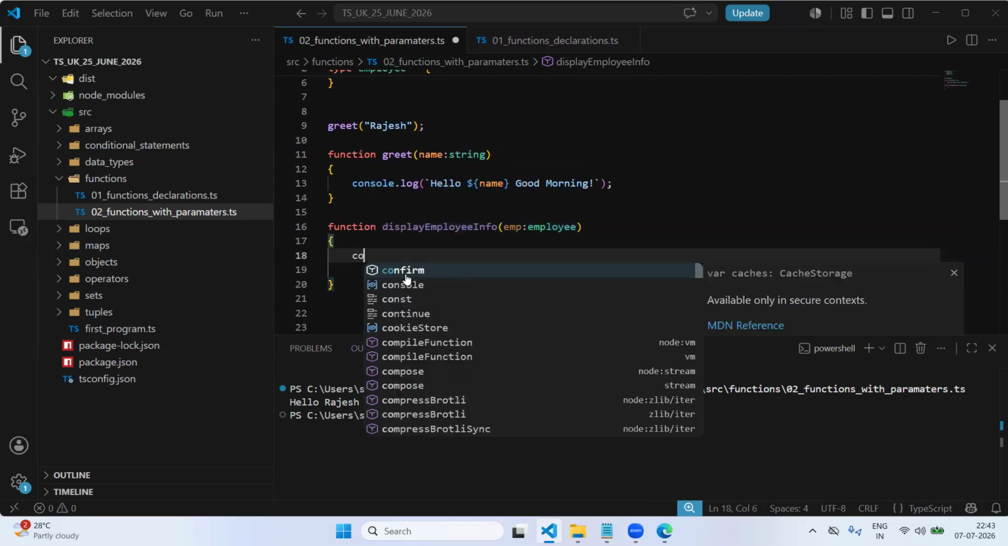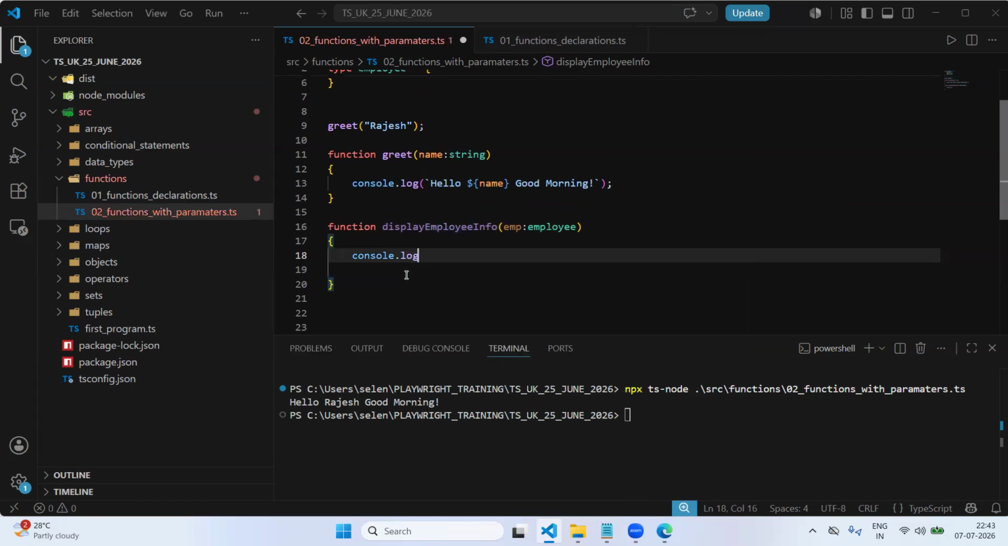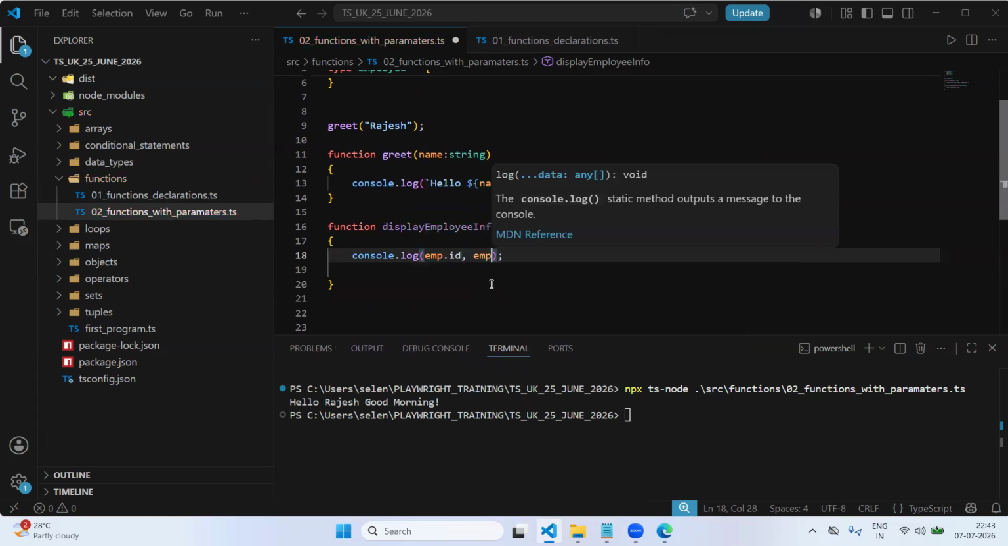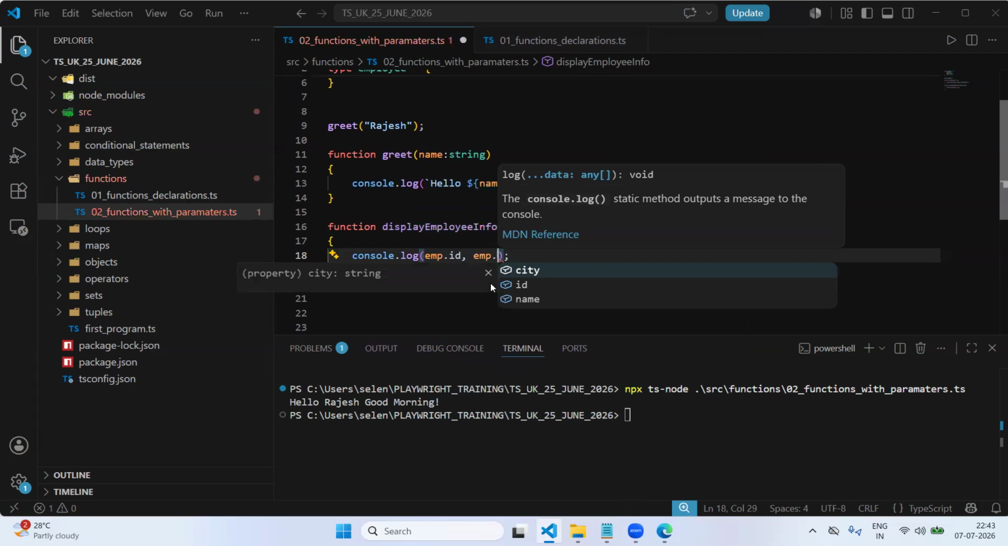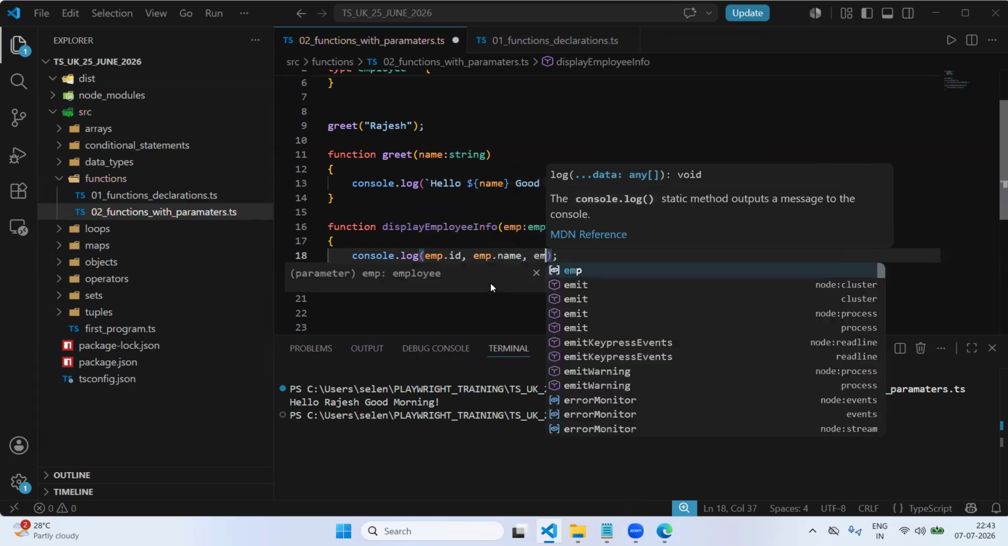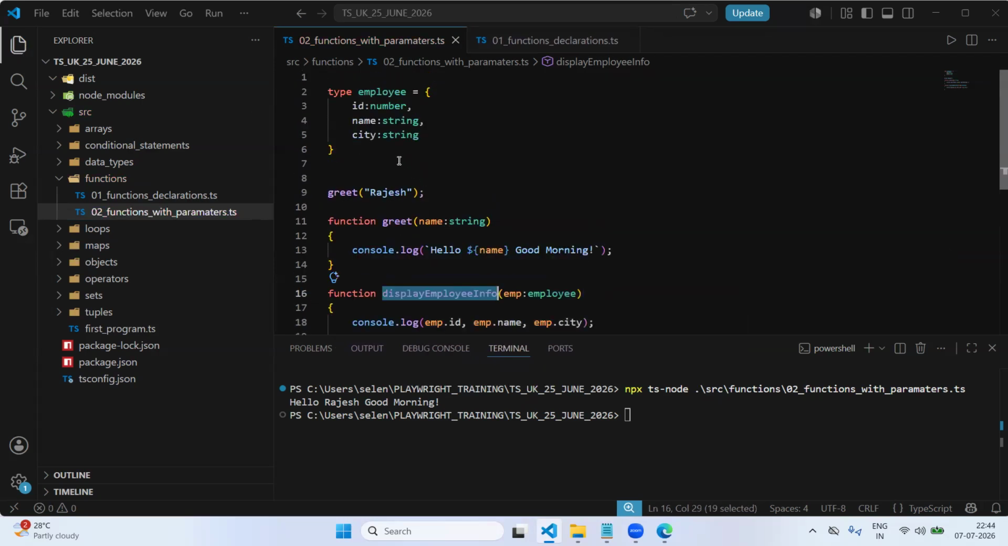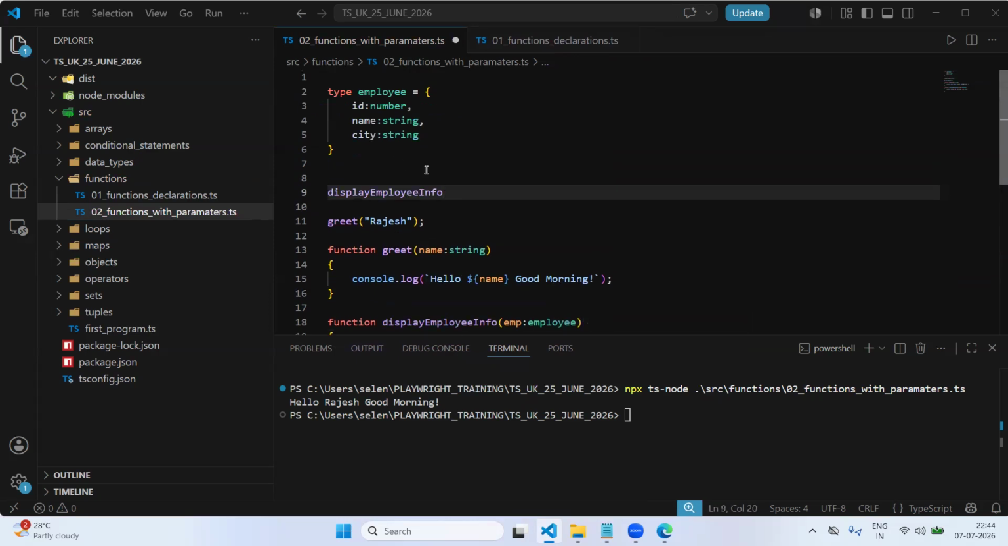Now I would say console.log. I want to print the employee information. So I would say emp dot, this is a variable, so emp.id, emp.name, emp.city. Now let me call this function.